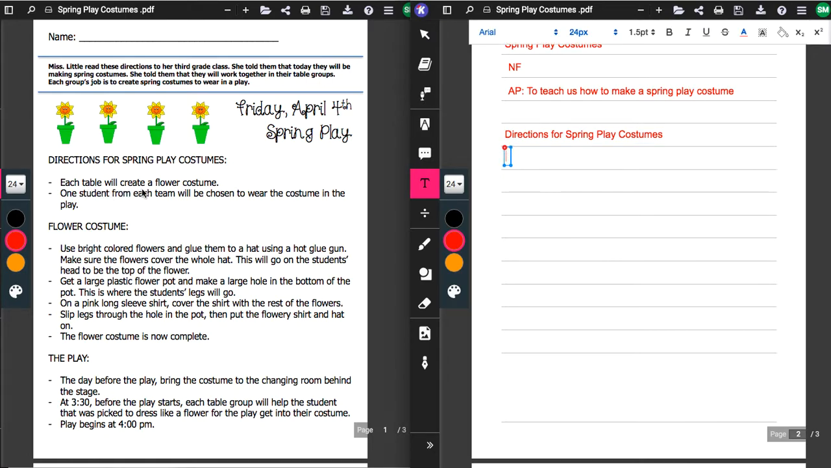So that's our first header, and now I'm just going to put my notes under it. So it says each table will create a flower costume. One student from each table will be chosen to wear the costume in the play. So we don't want to copy this word for word. We want to go ahead and put it in our own words. So each group makes a costume and only one person will wear it.